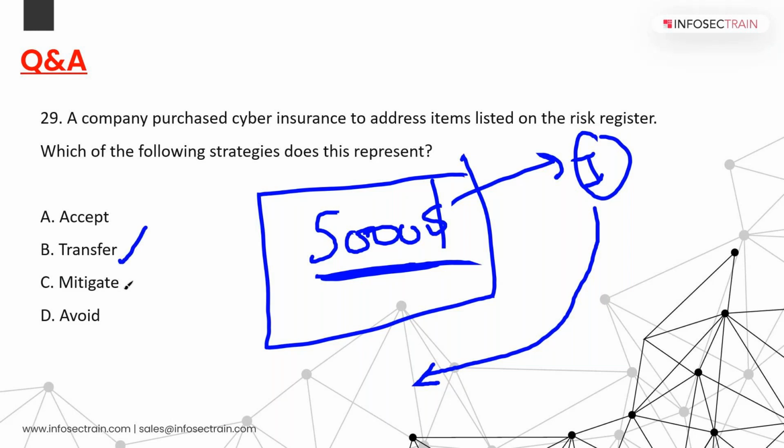The C is mitigate, to resolve that respective risk. If there is a risk, if there is a problem, the probability that something can go wrong, you're resolving it, you're taking proper measures in place. And the D is to avoid the risk, to completely avoid it.